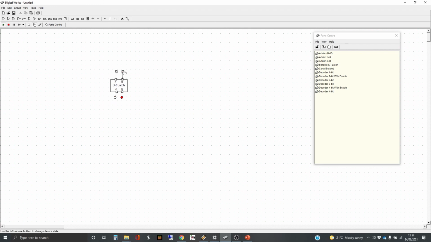So reset turns the Q off, set turns the Q on, and it's got this kind of memory feature, which is going to be incredibly useful. That's the very first bistable that we've created, and the rest of this short series of videos on memory cells is going to build on this in various different ways. So that's it from me for now.